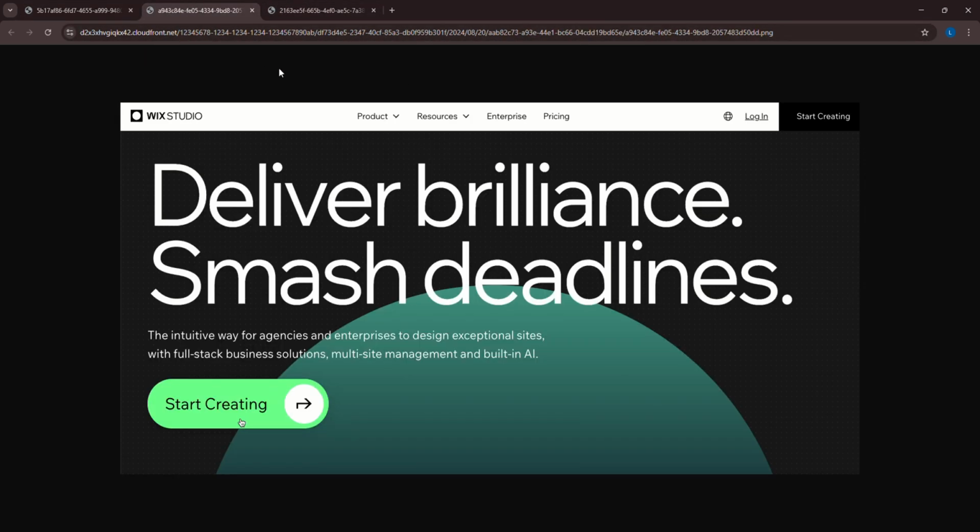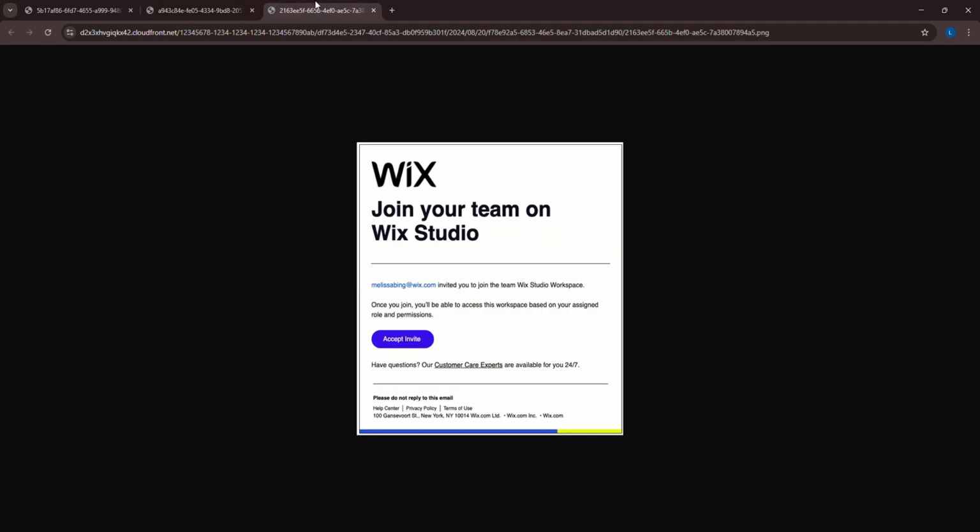Next is joining via platform. So if this is your Wix Studio right here from the Wix Studio homepage, then you should press Start Creating. First, go to wix.com/studio, click Start Creating, log in with your Wix credentials, and click Try Wix Studio to switch to the new platform. Lastly is the Wix invitation from your email.